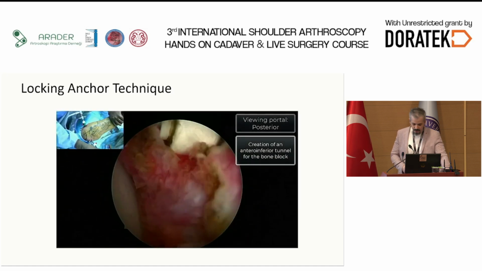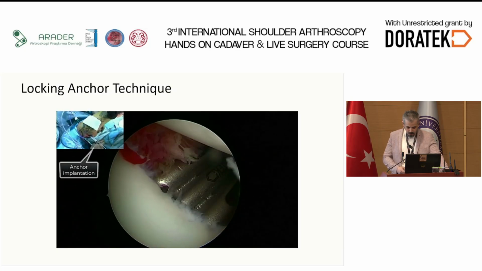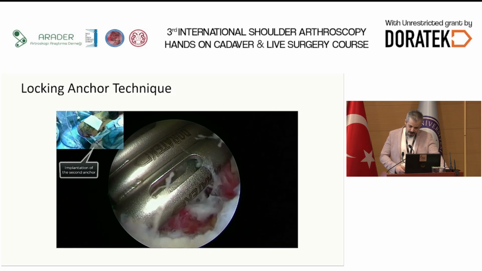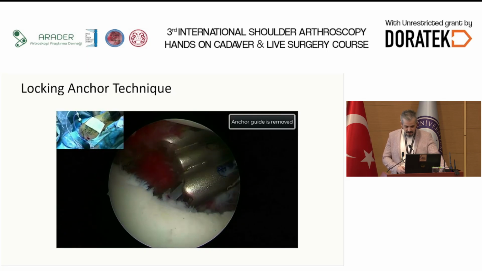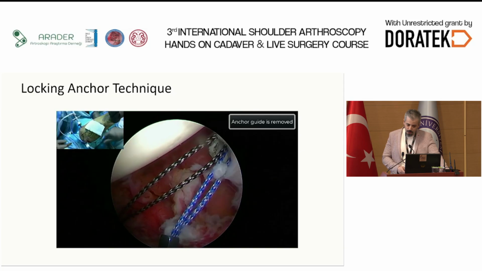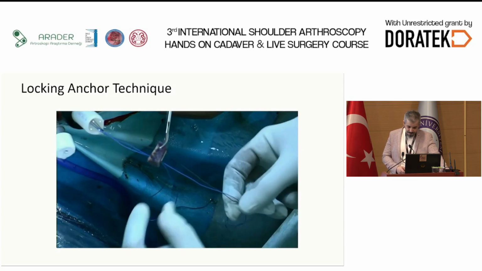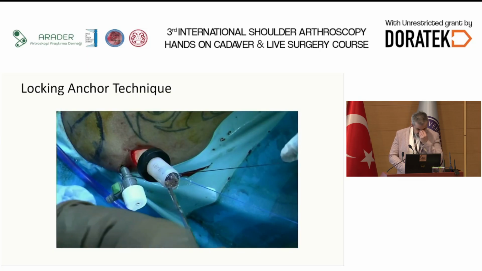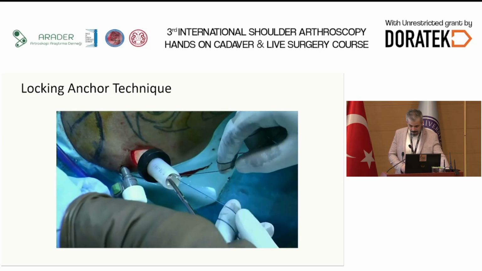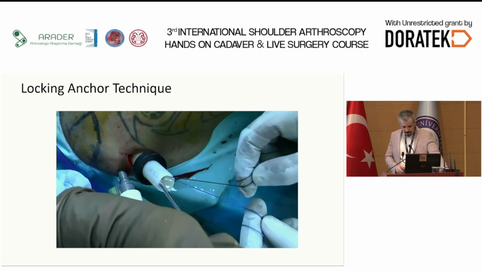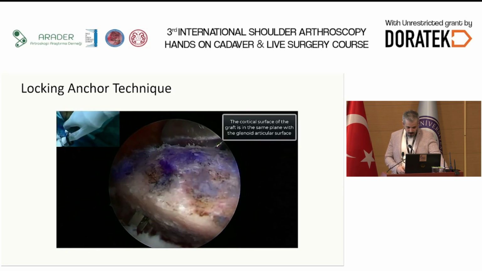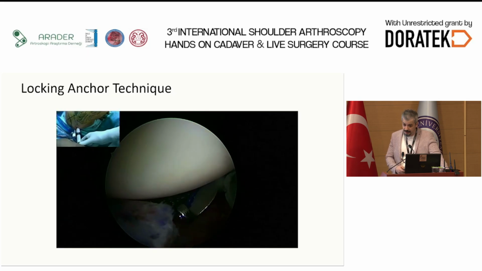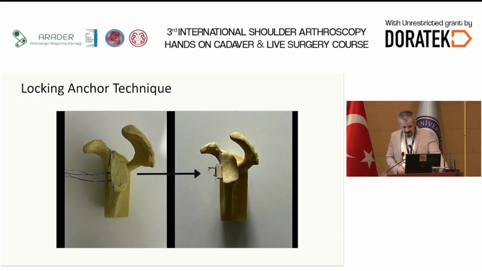Then we have to make a tunnel to pass the block in. We have a specialized guide to put the anchors in. After that, we have to match the holes with these anchors in the graft. Now we are putting it in, and we are matching the holes. These anchors are specialized to increase the stability. Then we are tying the knots.